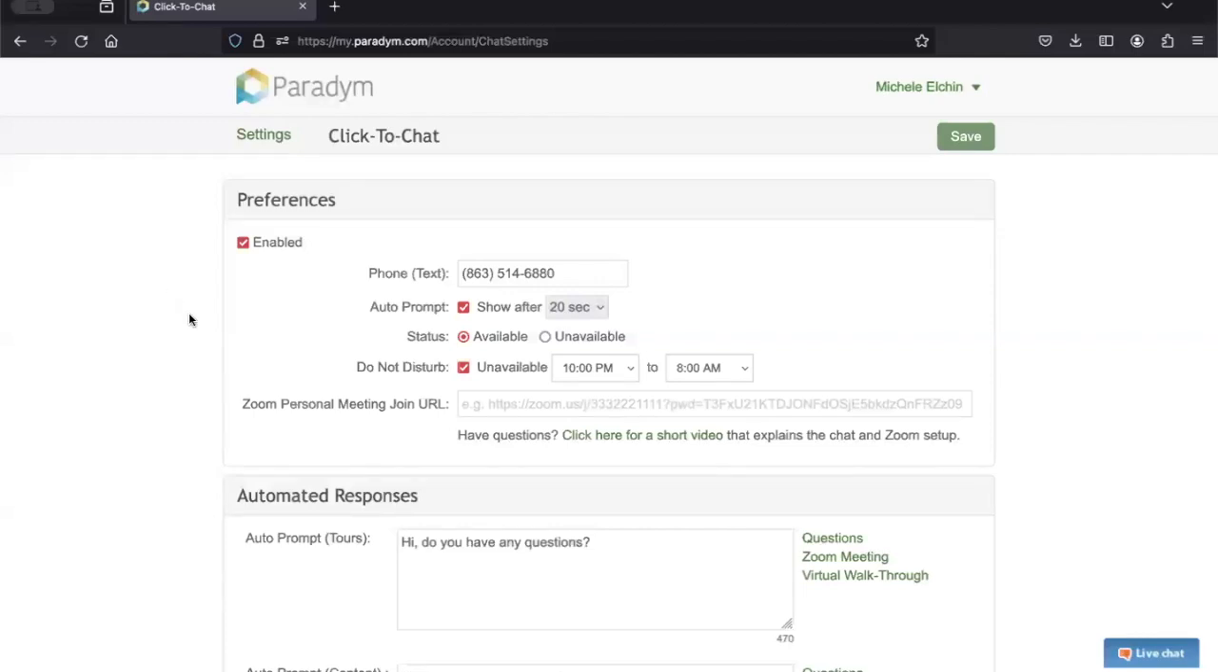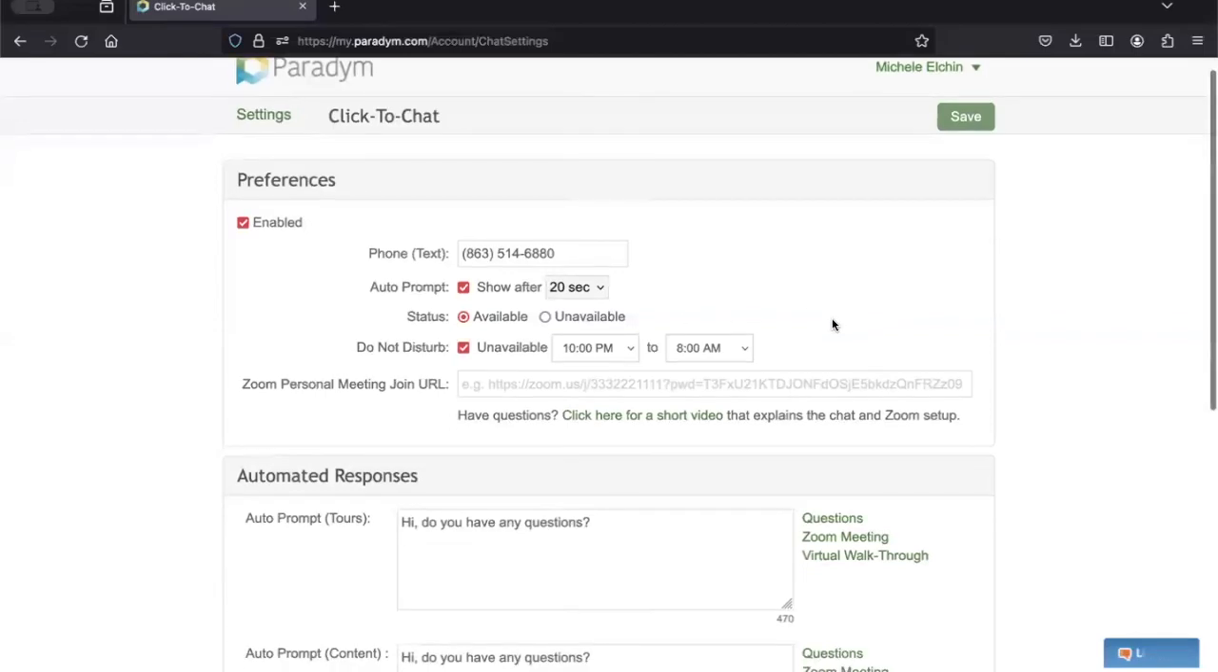So here we have your cell phone. So the auto prompt here, you can choose how long after the tour starts you want the prompt to pop up. 20 seconds is kind of default, but you can choose whatever you like. You want to choose available. Unavailable is a good option if you're on vacation and you can't respond right away, and maybe you just want to disconnect for a while. And then the do not disturb, you do want to make sure you have parameters in here, so that your phone isn't blowing up while you're sleeping or something like that.